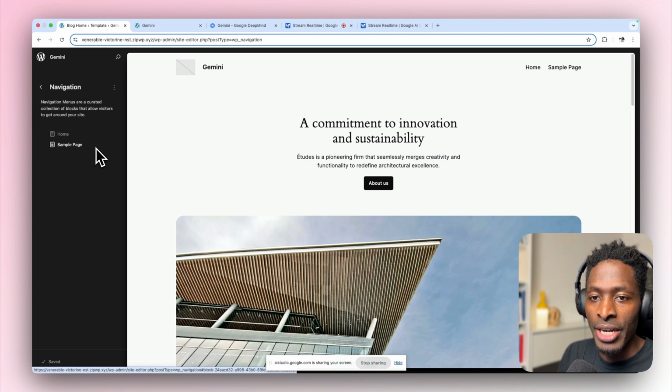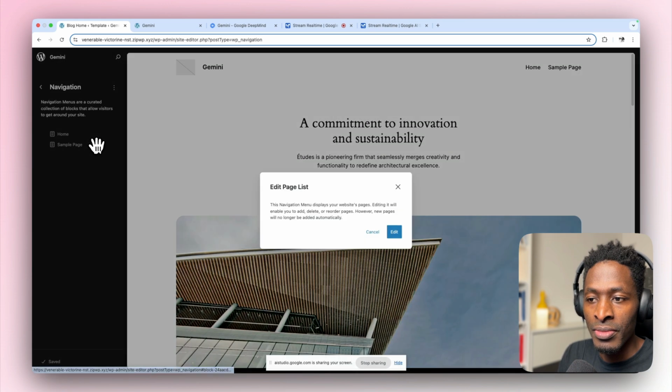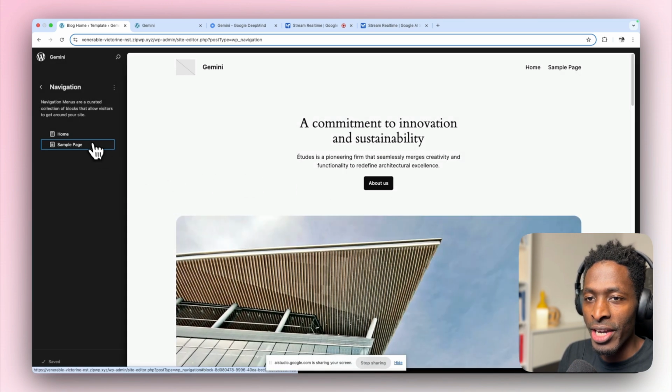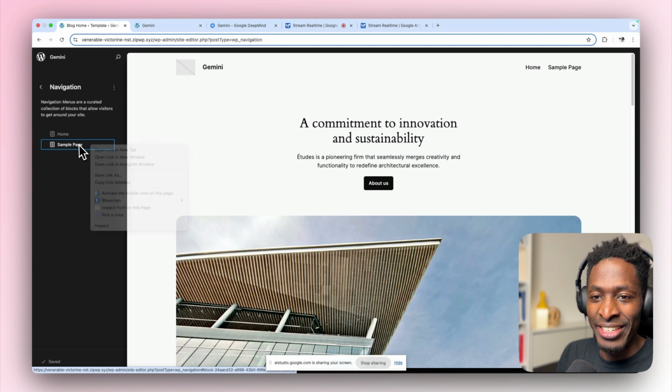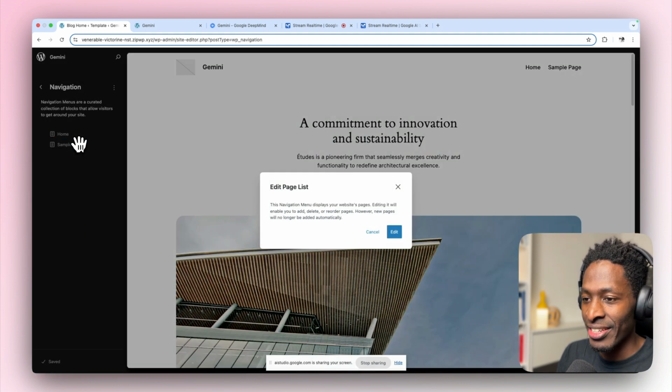Yeah, so can you guide me on how I can remove the sample page from my navigation? Sure. To remove the sample page from your navigation, click the three dots beside it, then select Remove. Would you like me to walk you through that? There are actually no three dots beside the page, so I don't know how I can remove it at the moment. My mistake. To remove the page, you can click on the sample page option itself, not the three dots. Then a pop-up menu will appear where you can choose to remove it. Do you see it now?